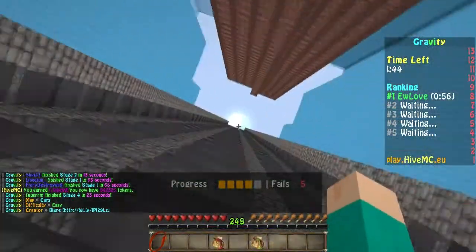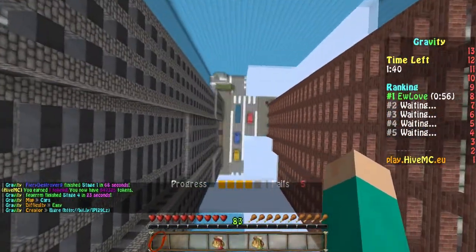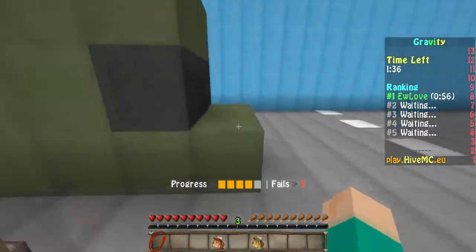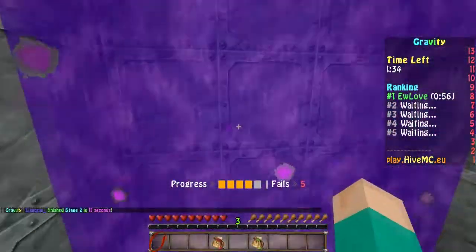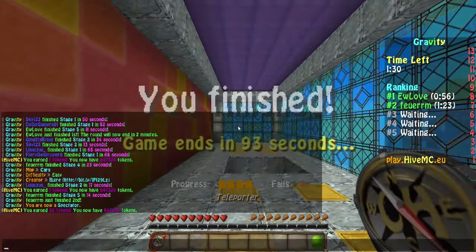Now, this is one of the original maps from the original dropper map. And water load. And now we get out. Somebody has already finished. So I have now finished as well. Finished second. That's not too bad.